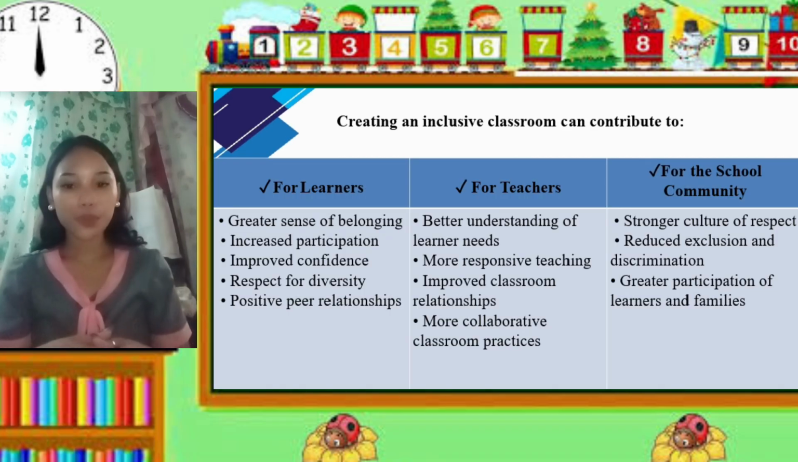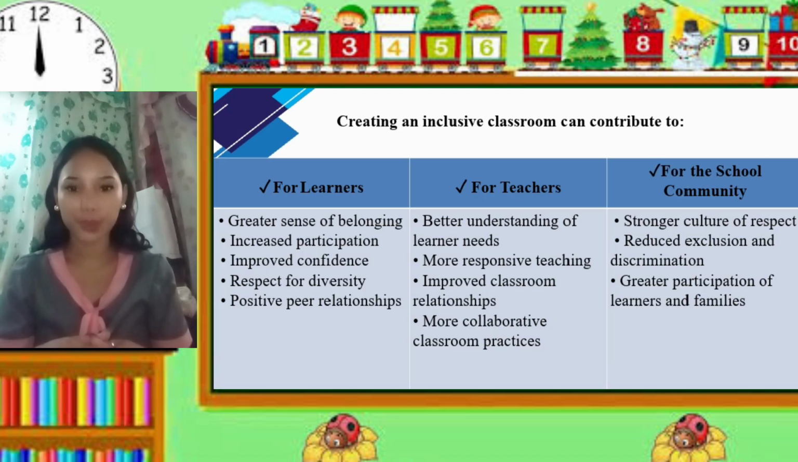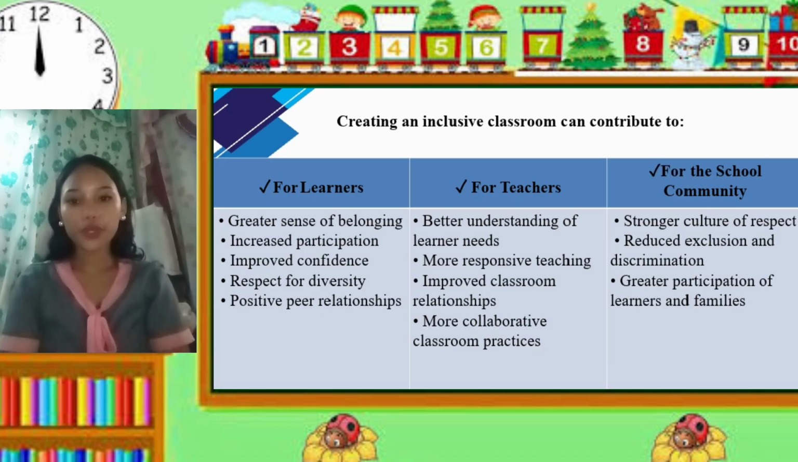So who benefits from an inclusive learning environment? Now, let us look at who benefits from an inclusive learning environment. The benefits can be seen among learners, teachers, and the school community. For learners, inclusion can give them a greater sense of belonging. They can feel that they are accepted and they are an important part of the class.